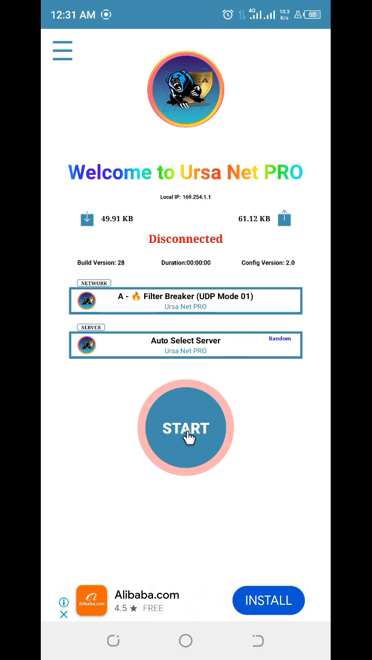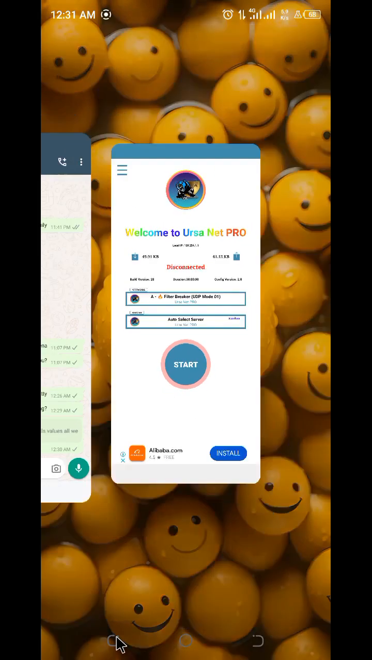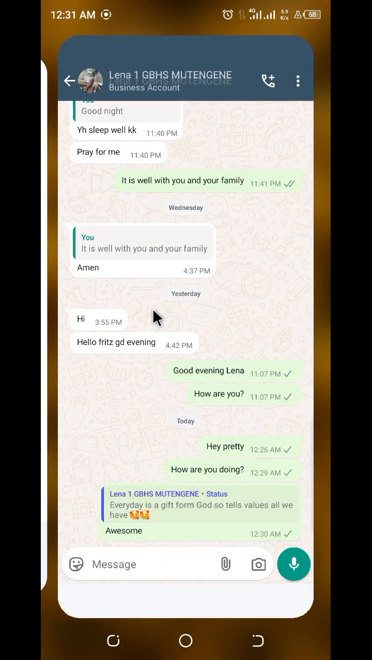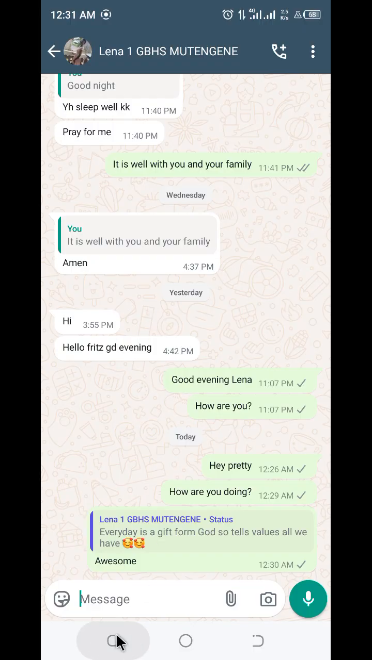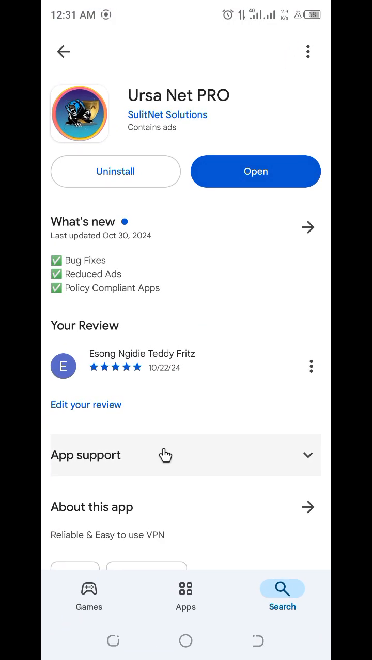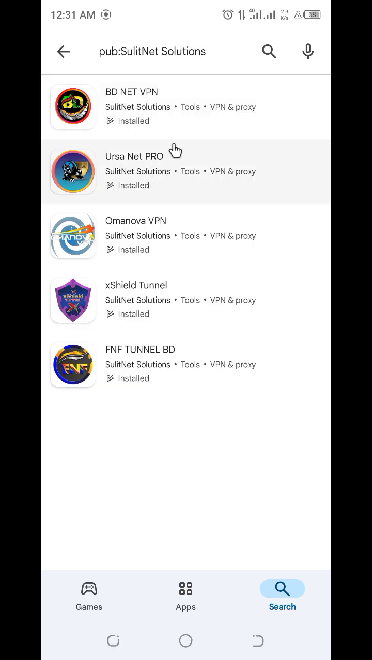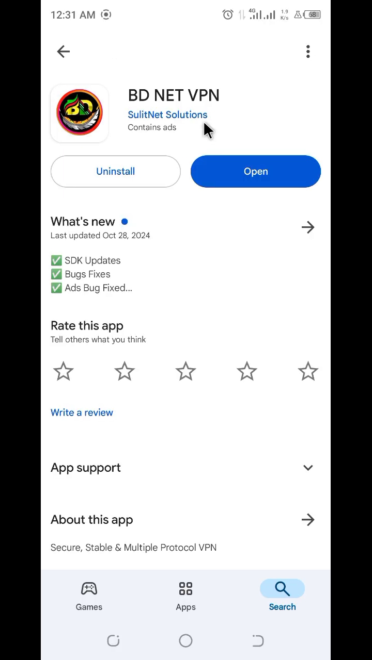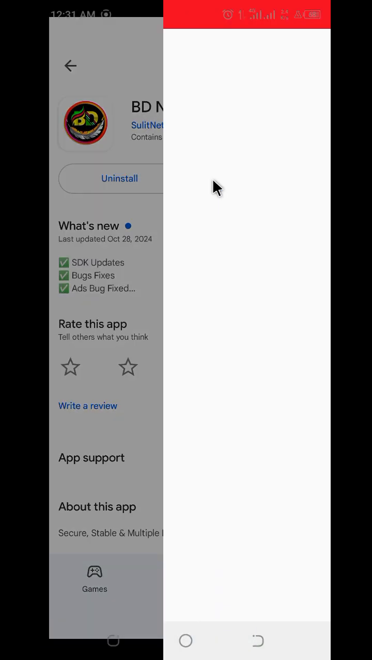Now mind you, Usernet Pro is mainly for things like WhatsApp and all the likes. It's kind of slow when you want to use it to do other stuff. So in this video, I'm going to show you the other VPNs you could use to do other stuff. Now, the brothers and sisters of Usernet Pro, let's call them that. Notice, if you understood very well how to use Usernet Pro, you're going to notice that it is the same as the others. Okay, let's say BDNet VPN.